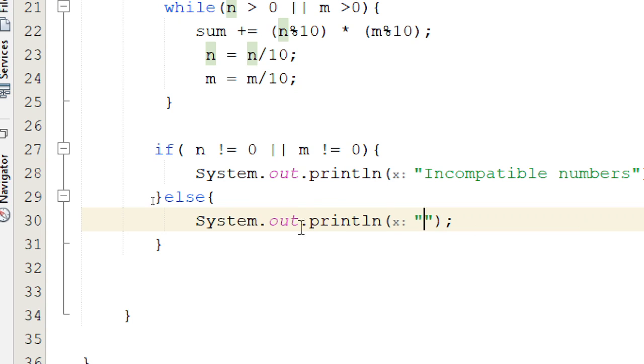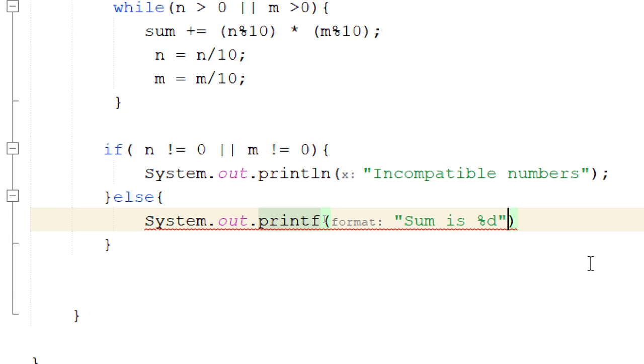Now, if you use the println, you have to concatenate. However, from your C programming, you are familiar with this printf. Hope everybody is familiar with that printf. In printf, you write like this: printf, and you say sum is %d. You do that thing. That is a format specifier. Use it, and I'm going to say the sum.